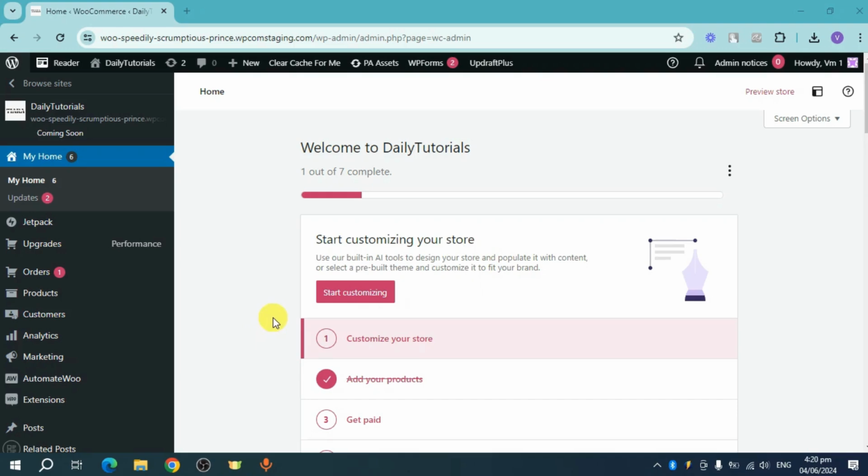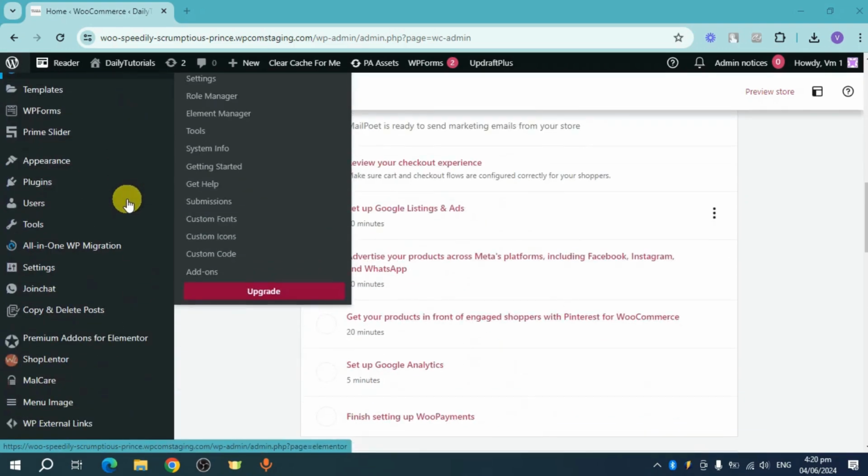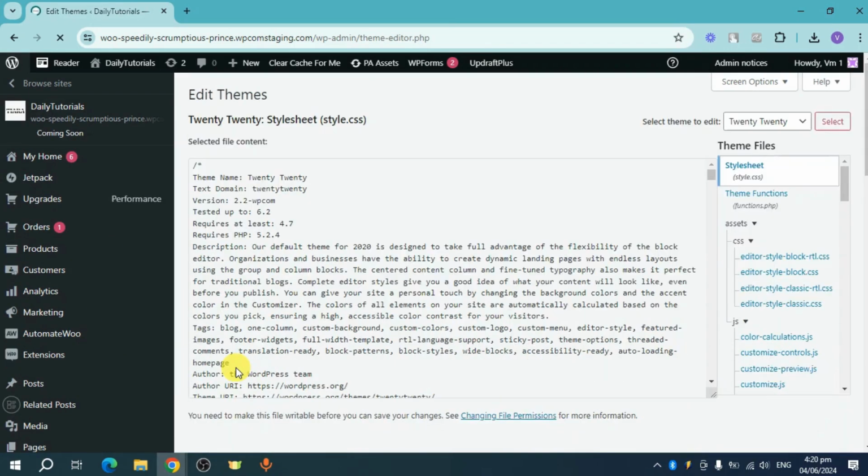In order to do that, we can scroll down right here until we can see the Appearance option. Here's the Appearance option. From in there, it will open this menu, so click on Theme File Editor. Once you have done that, you should be able to see the theme files in here.